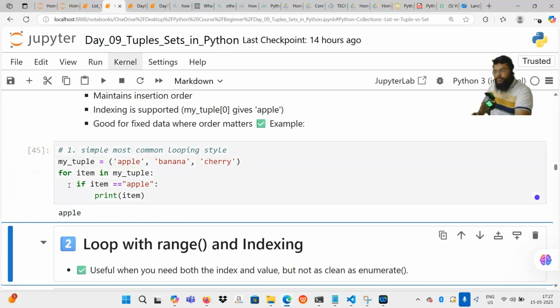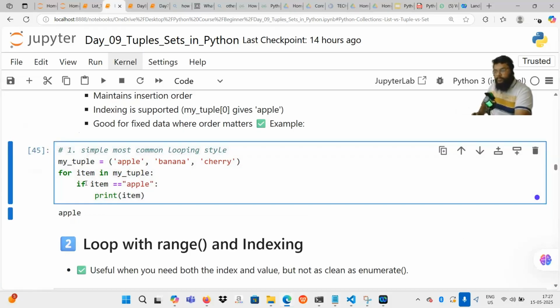So this is my logic. If item is apple, only then print it, otherwise do not print it. It will loop through all these values and find out if it is apple, then print, otherwise it will exit.